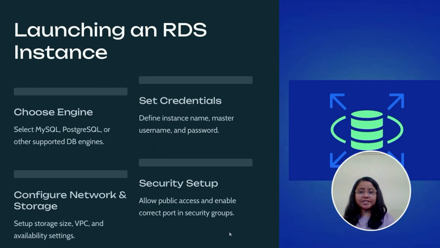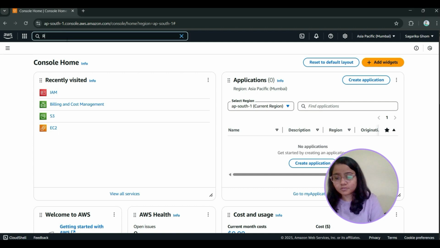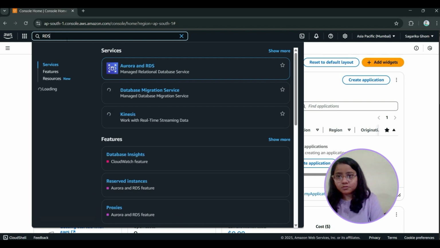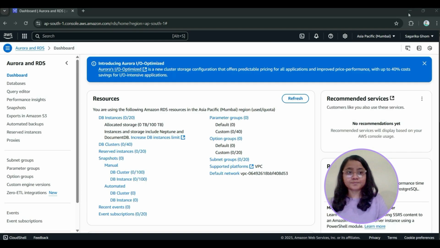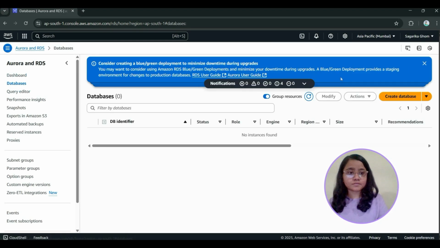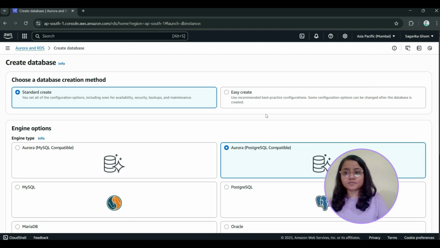Now let's create an RDS MySQL database instance on AWS. First of all, I will show you how to create RDS, and next I will show you how to connect with MySQL Workbench. First of all, log into your AWS Management Console and navigate to Amazon RDS. Click on Databases. Click on Create Database. Then select Standard Create.